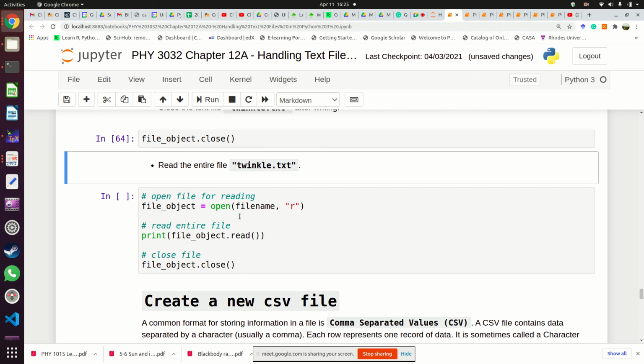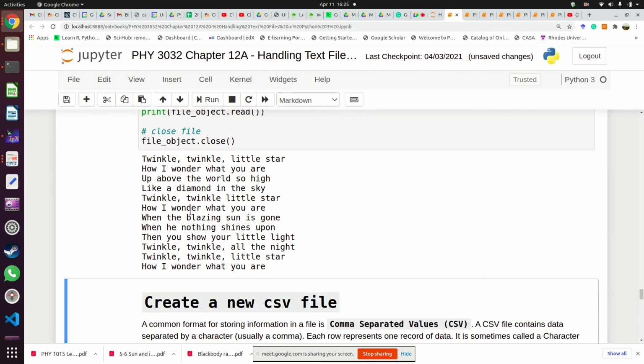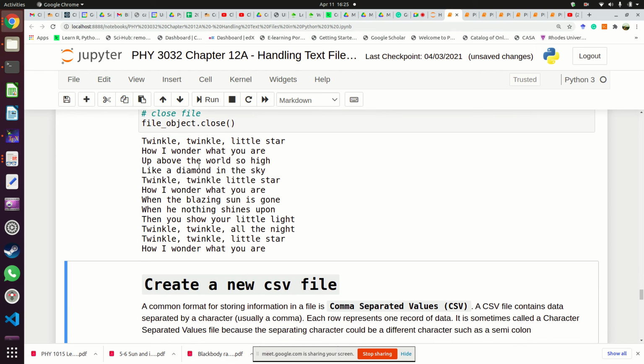Then again, we want to see if the things we have written have actually been written successfully. Then we read the whole text, and here it is: Twinkle, twinkle, little star, how I wonder what you are, and so on. So we have actually succeeded in creating a new text file. We create using X. Then after that, we open for the purpose of reading. So if you want to create a file, you say open, the name of the file, then the mode, and you put X. That is for creating a text file. Is that clear?